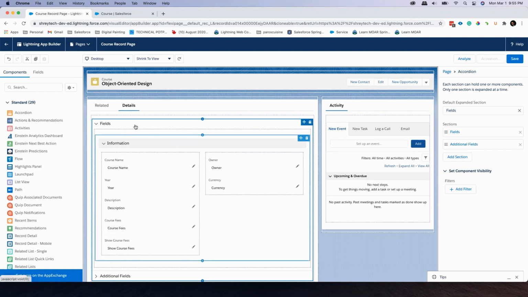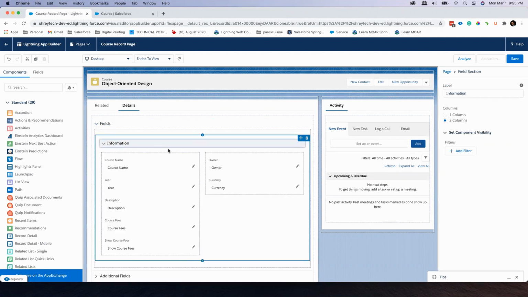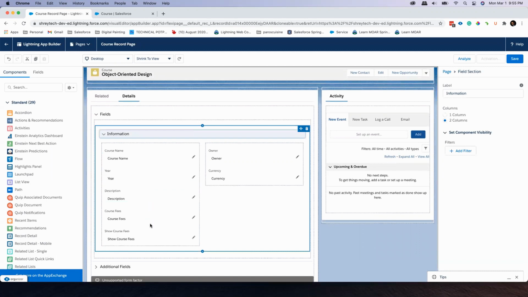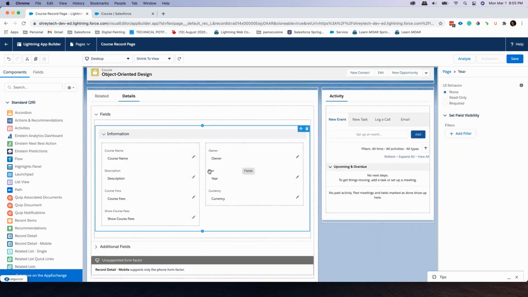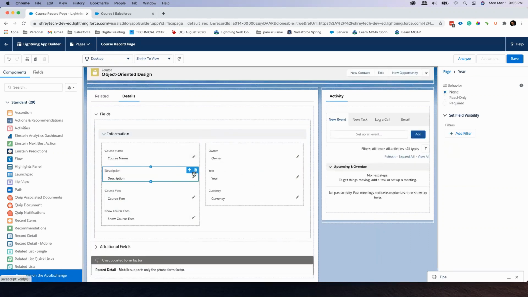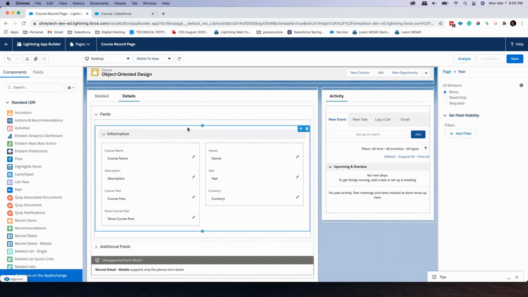Now if you see here, I'm inside the detail. There is the field information, and these are the individual custom fields. The advantage is that I can remove fields, I can drag and drop fields, and I can rearrange the fields in different sections. At the same time, I can create new sections and make them a one column section or a two column section. So I have the full power right now.